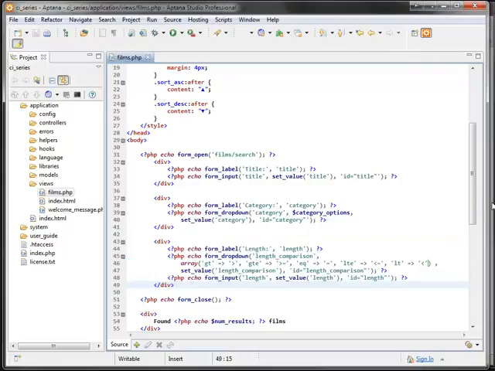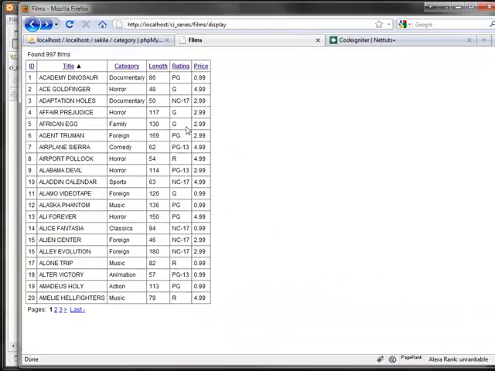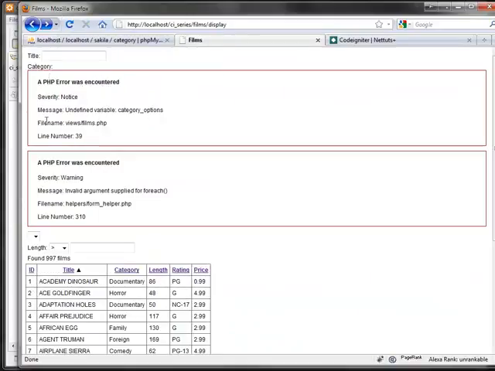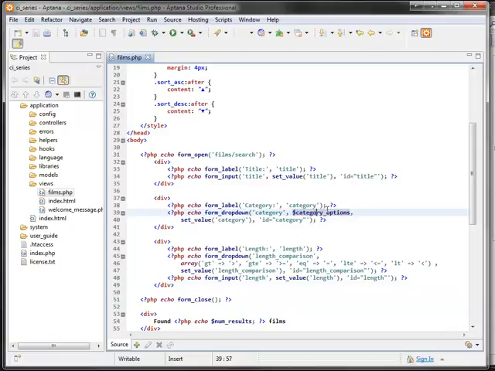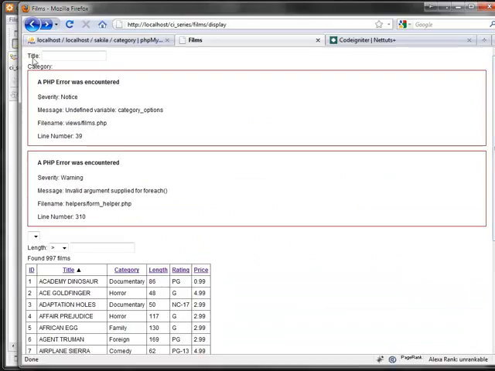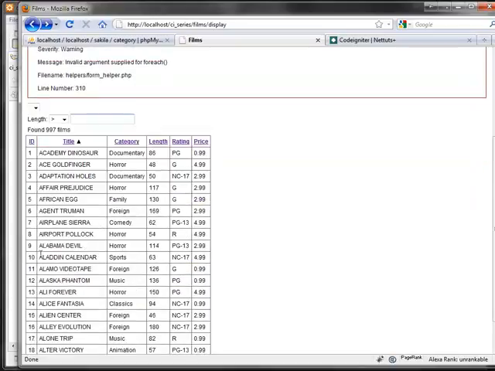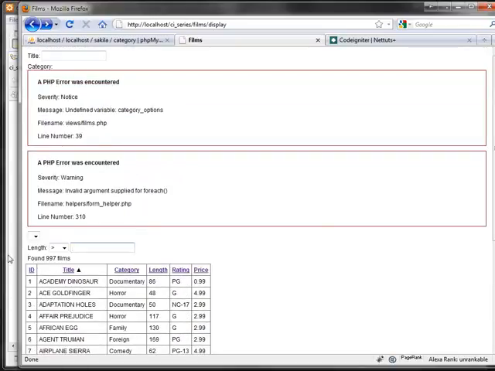And before we get further, let's show you what it looks like. Refresh. There's an error obviously because this category options variable is not defined yet. So we have the title, we have the category. This will be a drop down with categories. Then we have length, and length with these comparison operators and a number you can enter in this field. So you can search by a range of some sort.